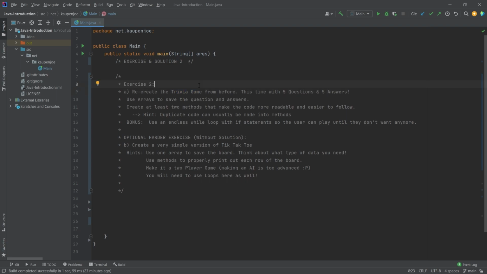Now that trivia game was playable, it worked totally fine, and we had three questions and three answers. This time, however, we should use five questions and five answers, and those should be saved in an array. So we use arrays to save the questions and the answers. Now, what I want you to do is create at least two methods that make the code more readable and easy to follow.